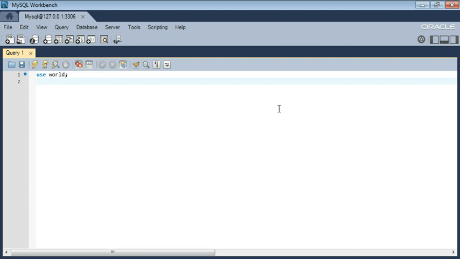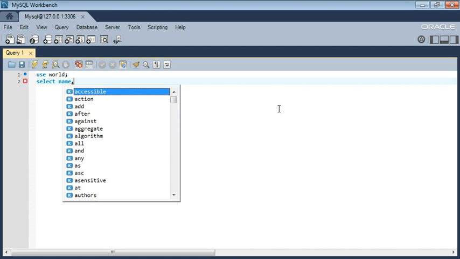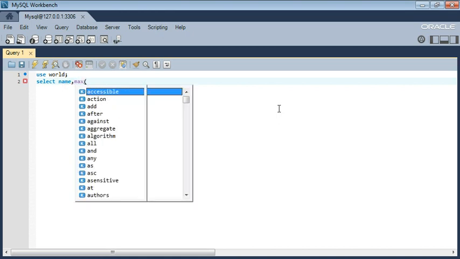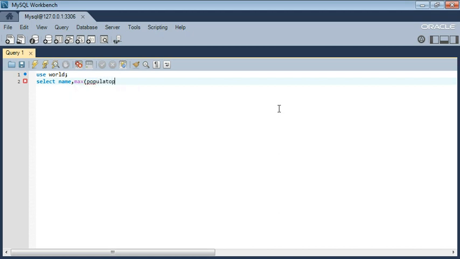and selecting the name and max population from city, and actually we'll give city an alias name of C and add that in front of the name. And in front of the population.